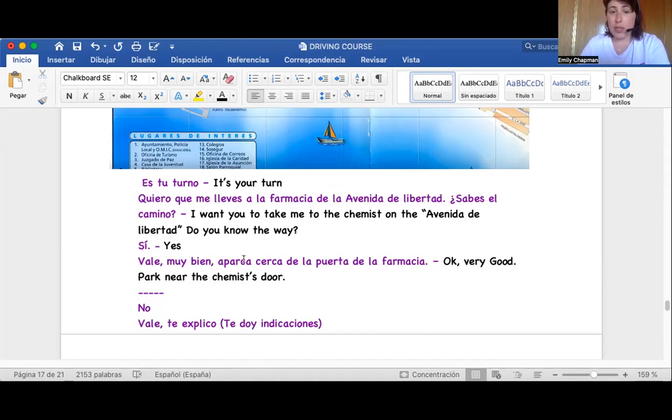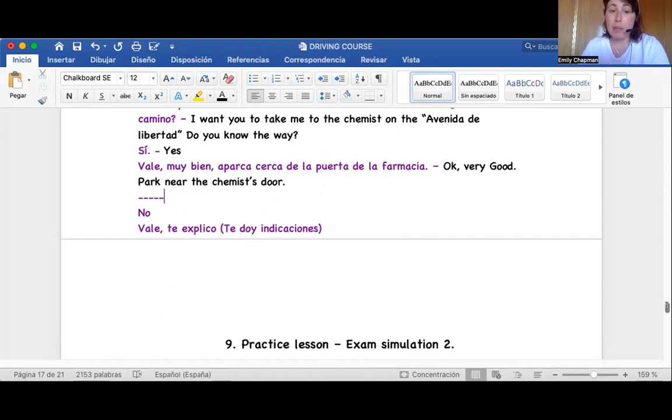Vale, muy bien. Aparca cerca, so park near or close, or la puerta could be a new one that we haven't seen before, the door, or plural, the doors, las puertas. We've seen la farmacia in our lesson with the places. Vale, te explico. Te explico, I will explain to you.